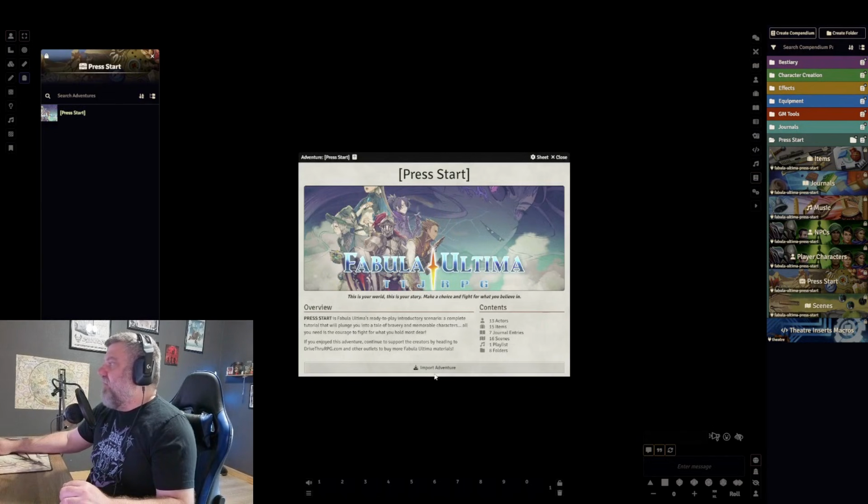Trying to remember how all this works, oh, here it is. You just go to press start here with this little items tab. It says press start, and then I put import adventure.